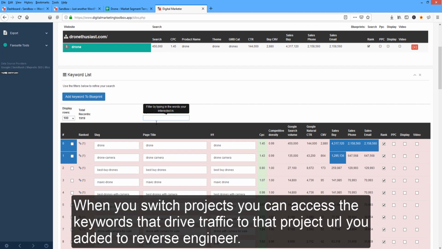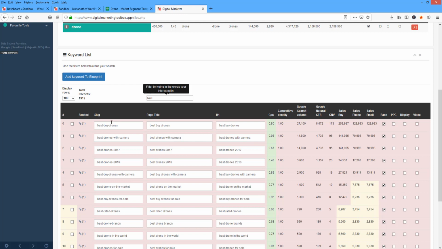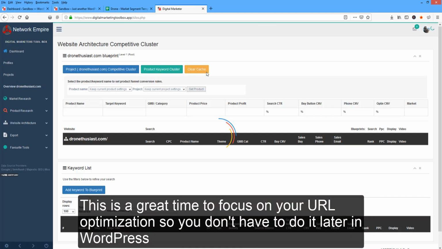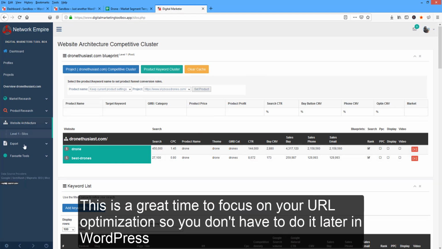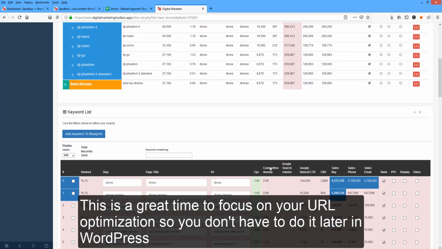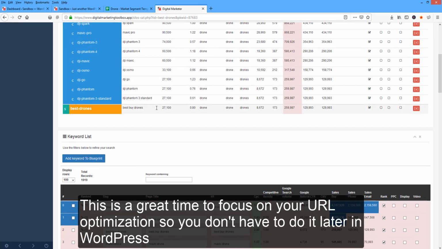What can we do next? Let's just do best. So best buy drones, I'm going to basically chop this back, go best drones. I'm going to add this, and I'm going to hop across to my categories, and I'm going to select my parent keyword, and I'm going to come here and add those best drones for kids.